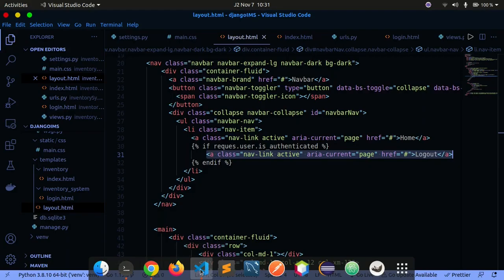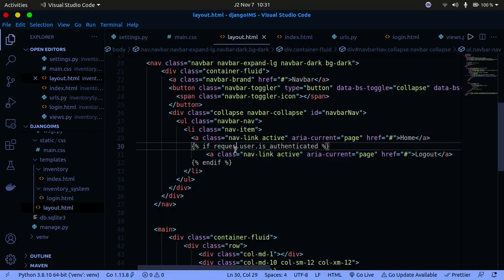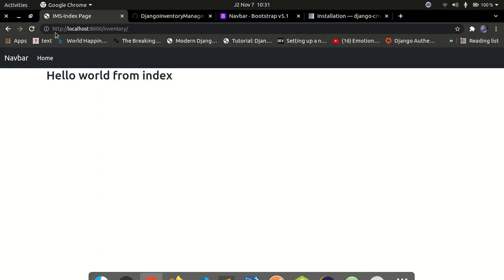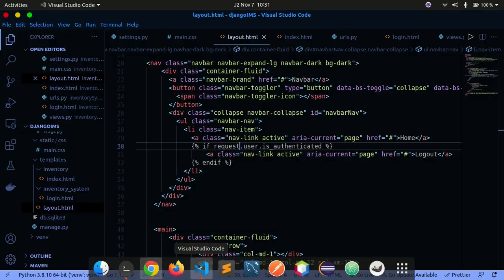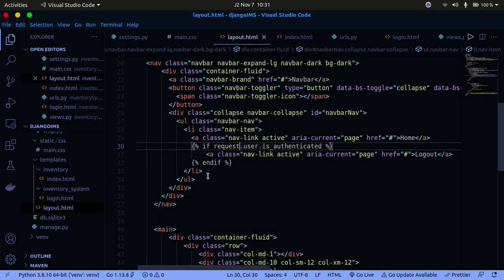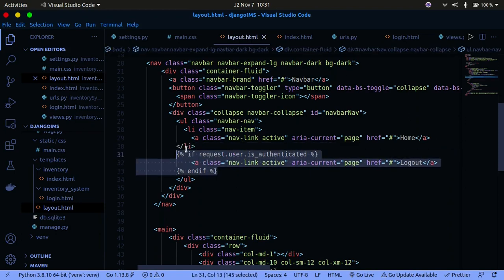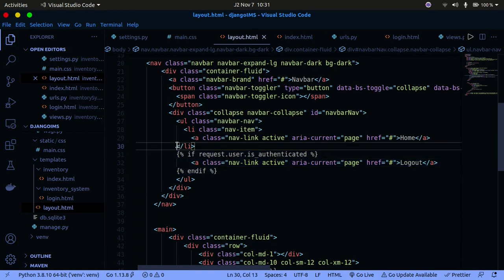So if request, I made a spelling error there, if request.user is authenticated, and then you show that user the logout page. So let me just try to refresh this again, and we have that logout there. So now we have that being displayed. I made an error there, so this is actually going to be outside of there. There's some logout, so this is just some CSS error that I made.